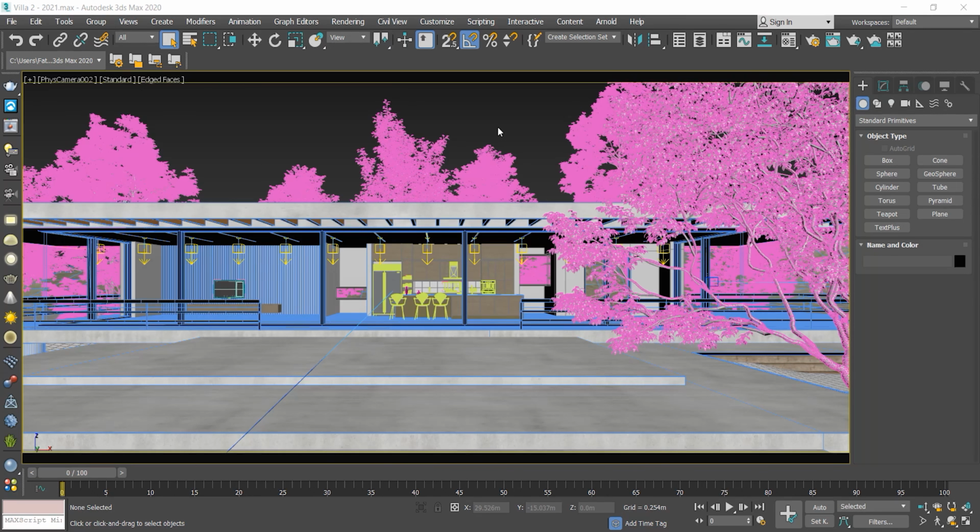In this video, I'm gonna show you how to render a day and night scene at the same time. And also I'm gonna introduce you the new override material option, which saves your time significantly.